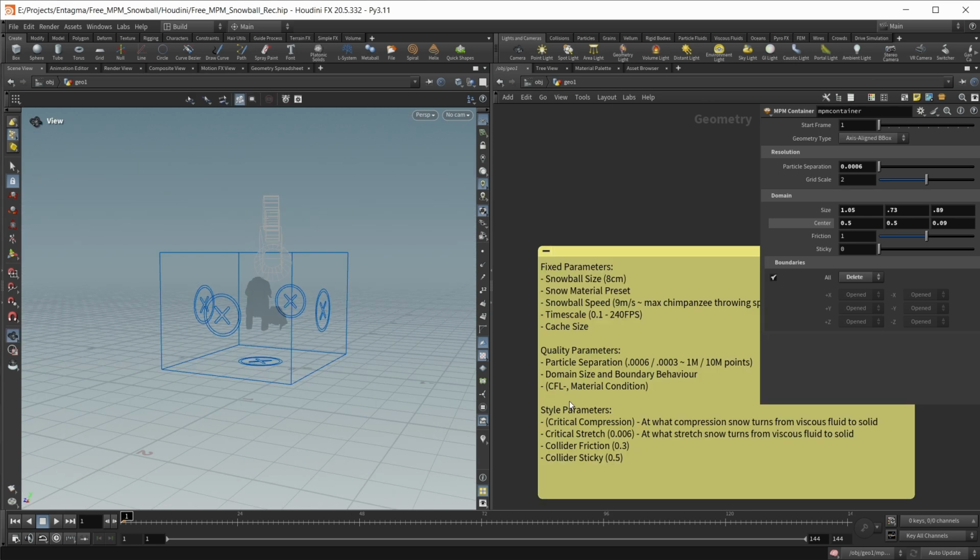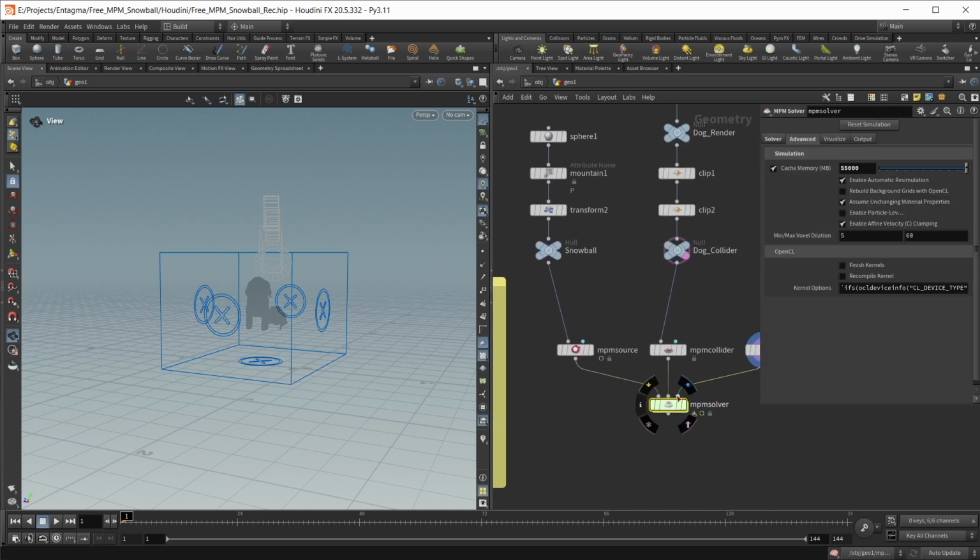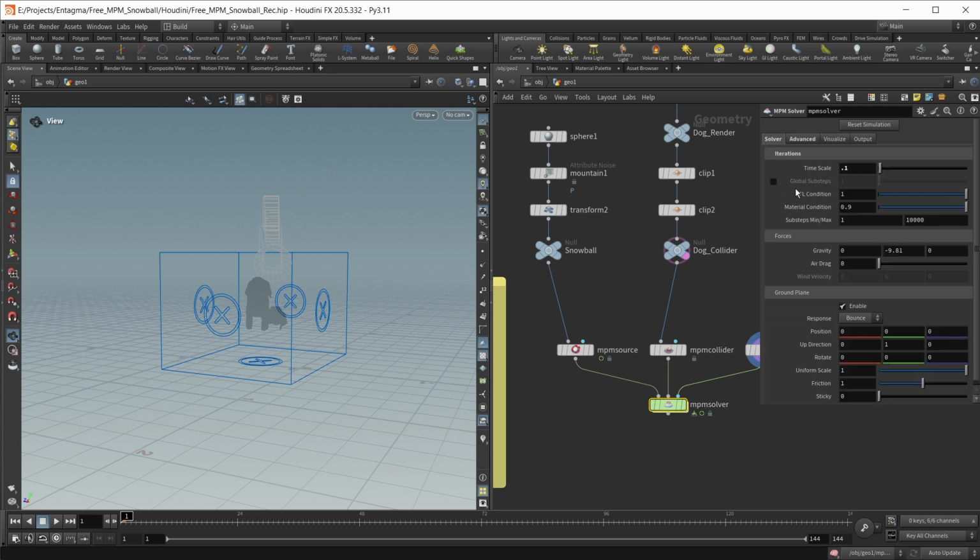Now the other thing that you might change as quality parameters is the CFL and material condition, and you can find both of them down here on the MPM solver in this main solver tab. And what both of those do is basically adjust the substeps that our solver is going to take. Now the MPM solver in terms of substeps is pretty special because we usually don't want to set our global substeps in here. The solver chooses its own number of substeps dynamically frame by frame, basically on how many it thinks this current simulation step needs in the end. And this is set between 1 and 10,000 in here.